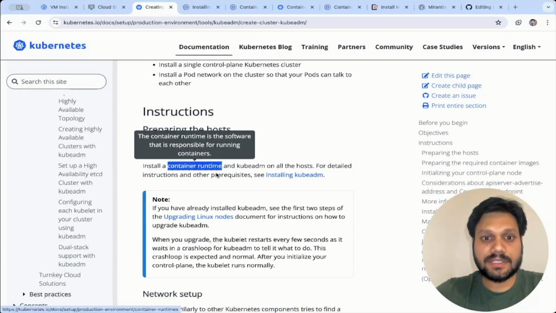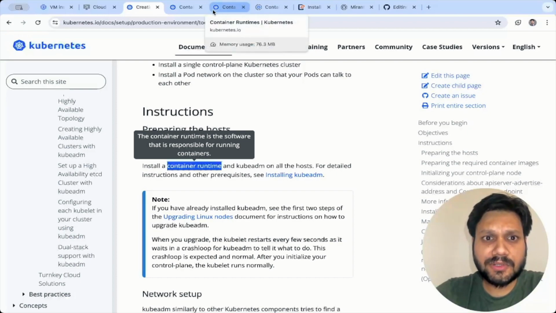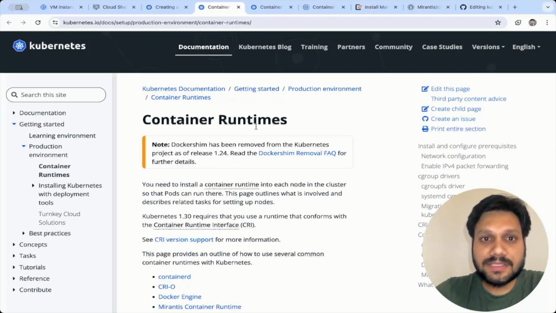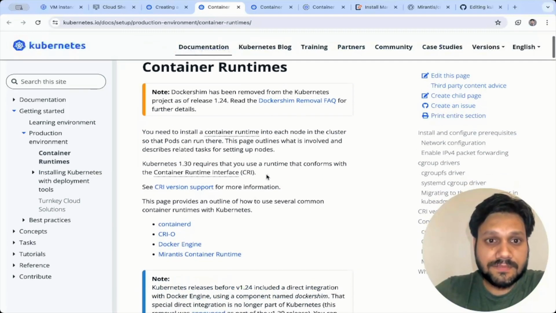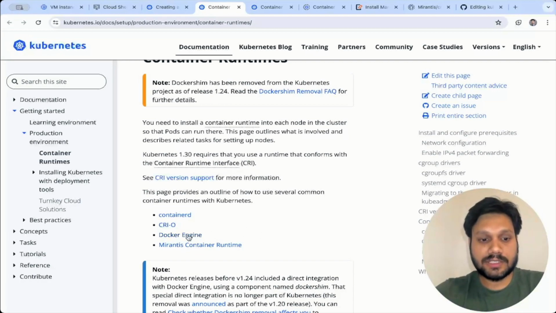Before we install the container runtime, let me tell you some introduction about it. A container runtime is a software component required for managing containers, whether it is deletion, execution, or creation. As of now, there are multiple options available for container runtime: containerd, CRI-O, Docker Engine, and Mirantis Container Runtime. In our Kubernetes cluster setup with Kubeadm, we are going with Docker Engine.